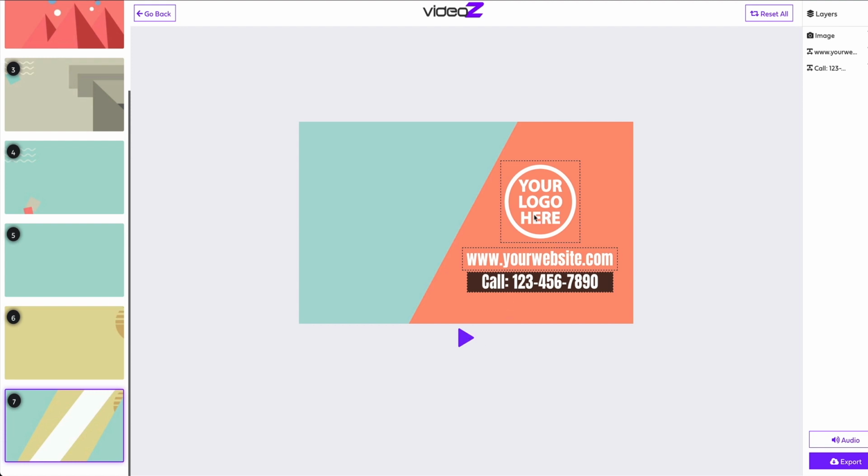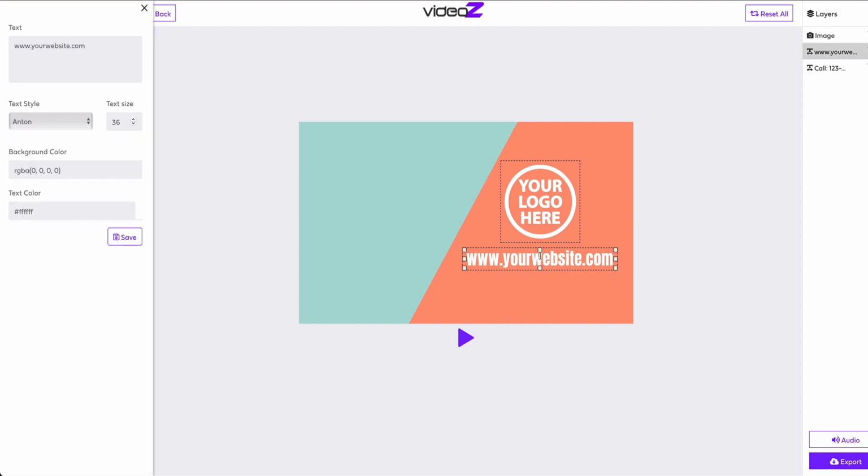Okay, so there's our logo, our website, and our phone number. Again, very easy to change this to www.mywebsite.com. And of course, you can come up here and to the far right, you can change the image, and that's going to be your logo. And of course, you can change the phone number there as well, which actually, let's play that.